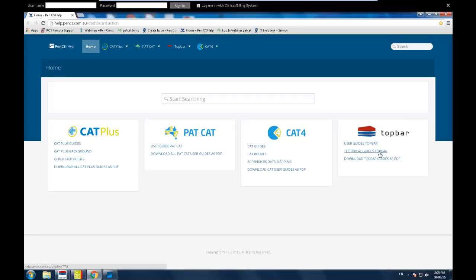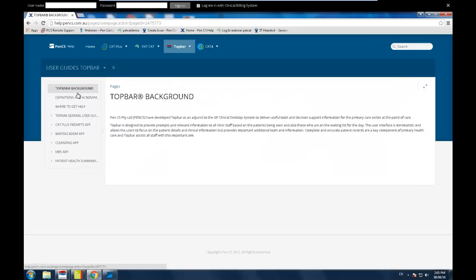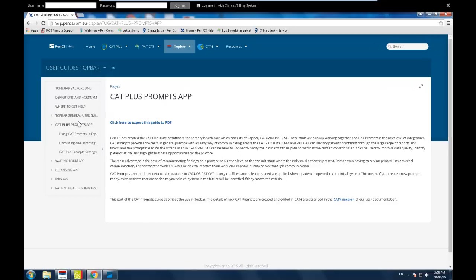When you go further into the user guides, you will see there's a number of different guides. The way we sorted them is general guides, and then each of the individual apps in Topbar, of which currently there are 5, has their own individual guide as well. So you can either expand that and then look into it, or you can just read through. All of this can be exported into PDF as well. And you can search for things.